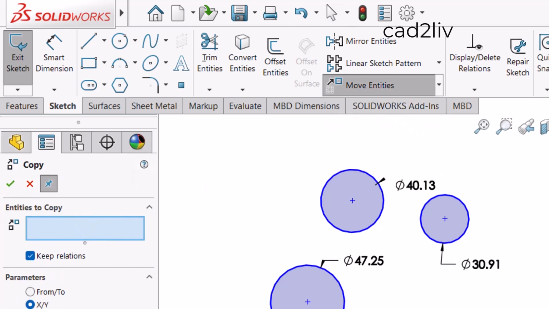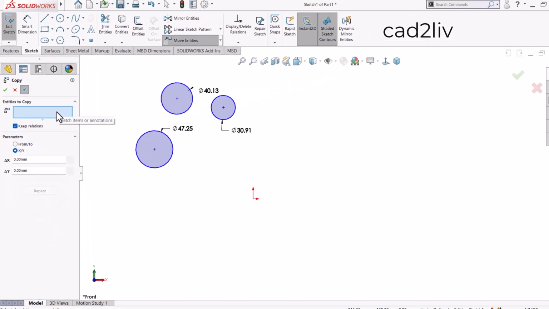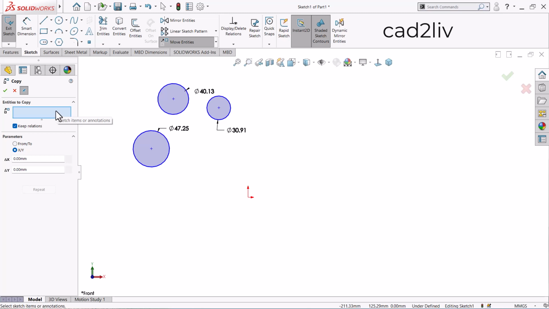So here comes the property manager. Like in the case of move, it moves from this position to this position. But in the case of copy, it is going to copy from this to this. That means two circles will be made, like here and here. So the very first column is regarding the entities to copy. Here we have to select the items, like entities, sketches and annotations. This is how we can have the selection here. And regarding keep relations, I would prefer you to activate this toggle because this is going to keep the relations among the entities. Otherwise, the sketch will get disturbed.